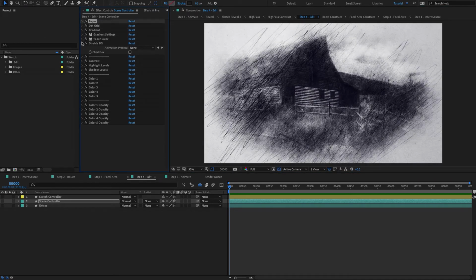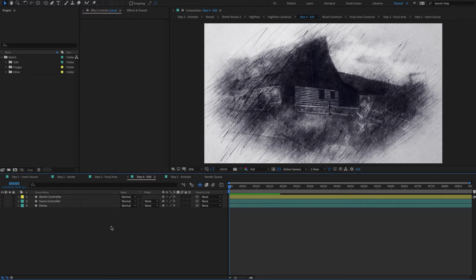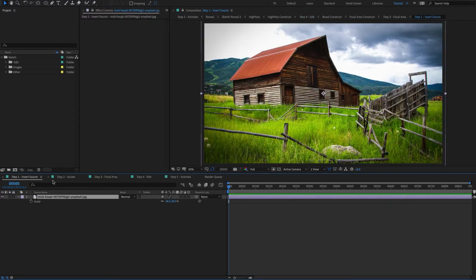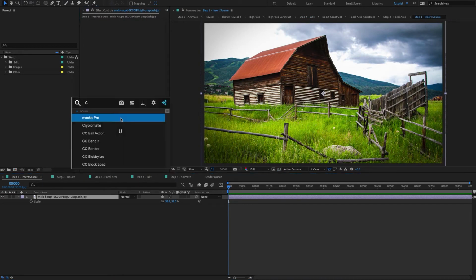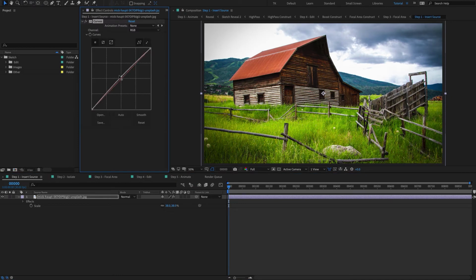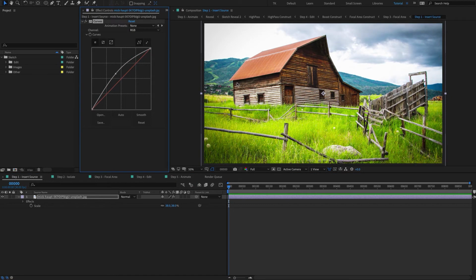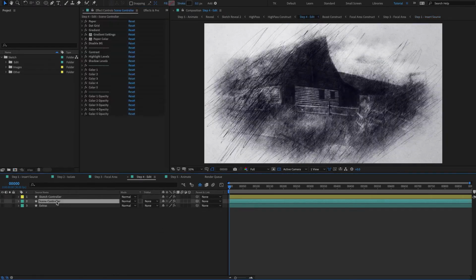These ones you can play around with: contrast, highlight levels, shadow levels, if you want to fine tune the results that you're getting. And remember too, you can always go back to step 1, insert source. Let's say you want to make it brighter. You could add a curves and increase that, and that will significantly change the results that you're getting as well. So we'll go back into here, scene controller.